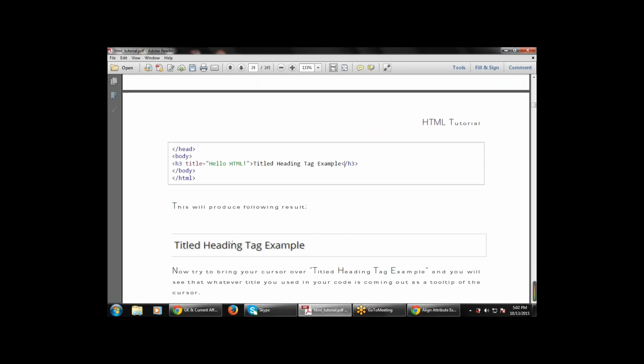Now what is the output? The output is the title heading example. Now try to bring your cursor over the heading, and you will see whatever title you have in your code coming out as a tooltip of the cursor.